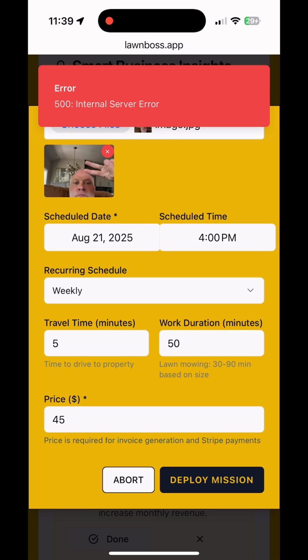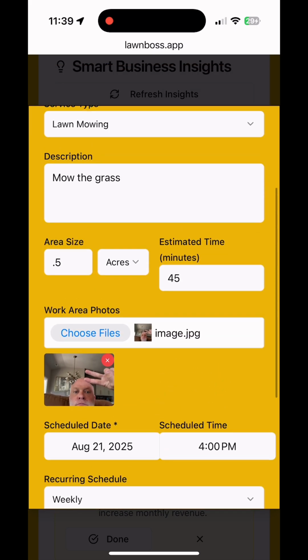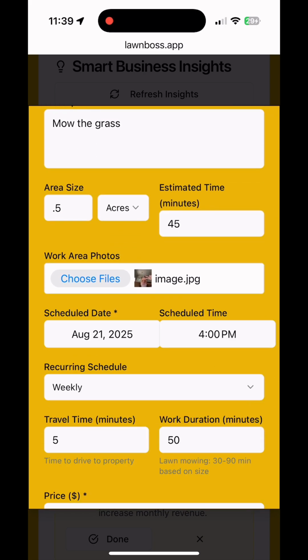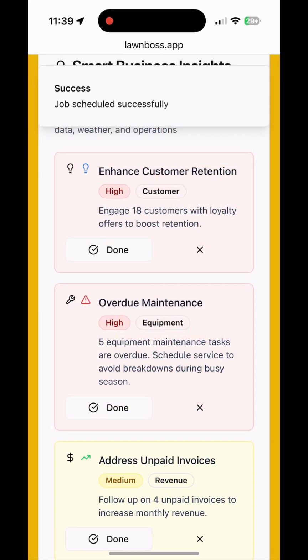I got an error, most likely because of the photo. So I'm just going to take the photo off. The app is, we're still working on it. So I'm going to take that off and see if it works. Yep. All right. So the photo stuff's not working. Sorry. You just have to remember what your customer's property looks like.